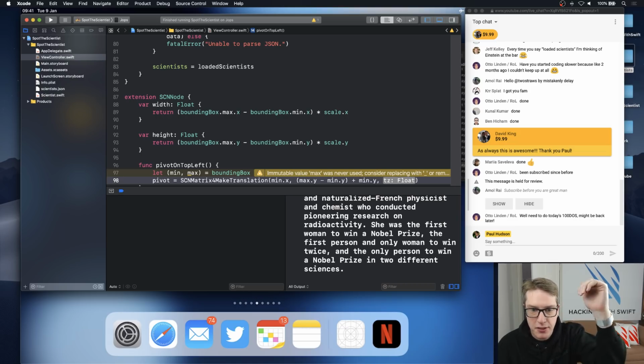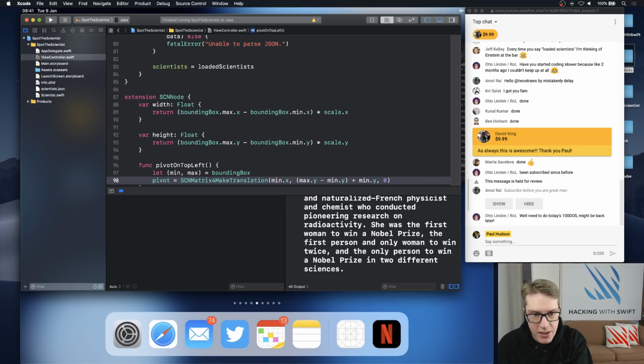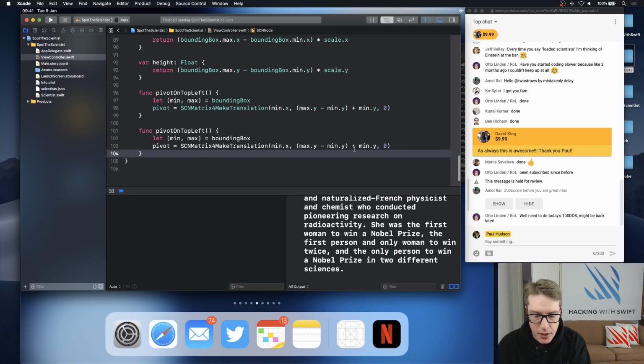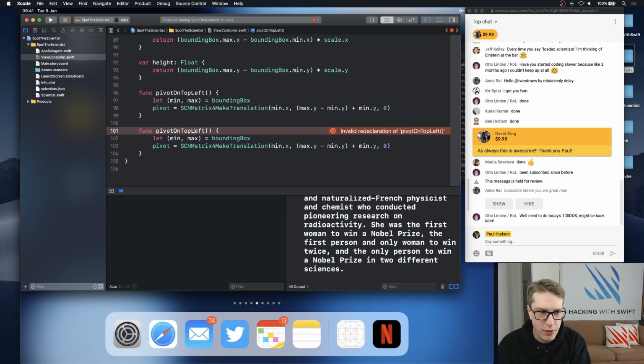Just push it down by our height. And for z we don't care, so there's a 0. Z's depth, by the way, we don't care, so just 0 is fine. So we've got min.x for the x position, max.y minus min.y plus min.y for the y position, and then 0 for z. That's top left positioning. Top center is very, very similar, like that. So we have, again, 0 for the z, which is fine. Yeah, sorry, top center, not top left.